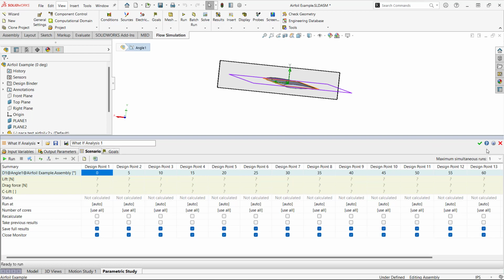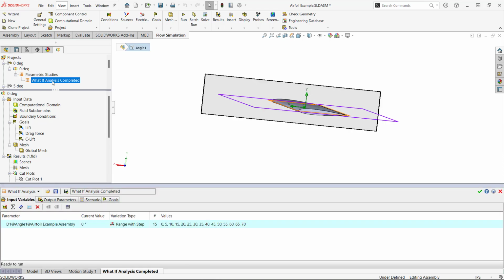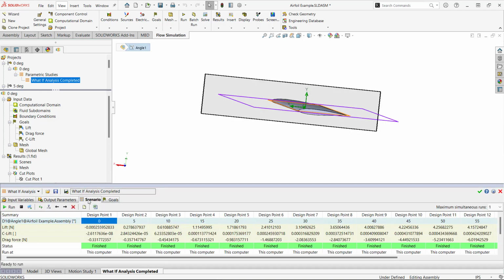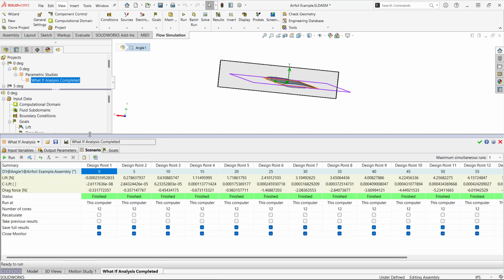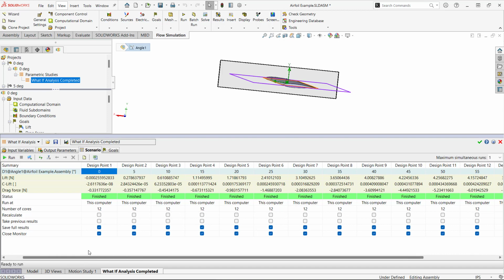For us, I'm going to stop and I'm going to open up the already completed design study, which is going to be down here, this already completed project. And I'm going to go back into the Scenario tab, and this took about 30 to 35 minutes to run every single design point on this particular machine. And this is the data we get.